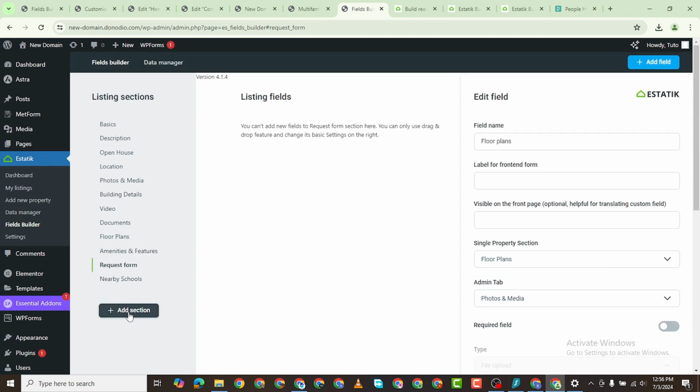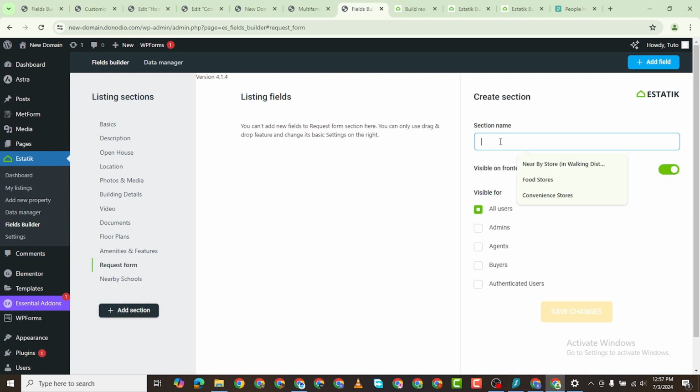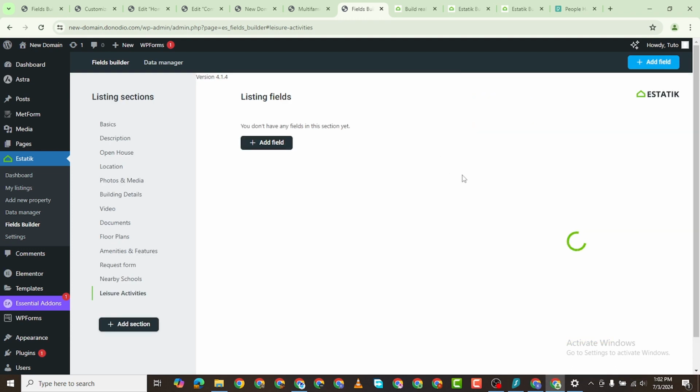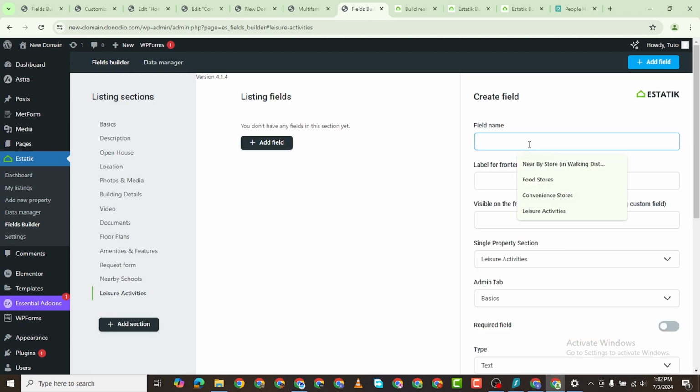Now, let's say we want to add a section to any of these. To add a new section, we'll just click on this. And let's say we want this to be something like leisure activities. And then we'll click on Save Changes. I'll click on Add a new field, and then I'm going to give it the name. Let's just say theme parks.